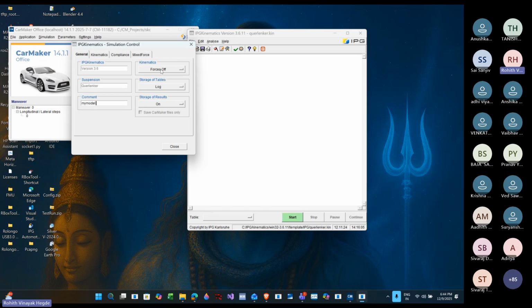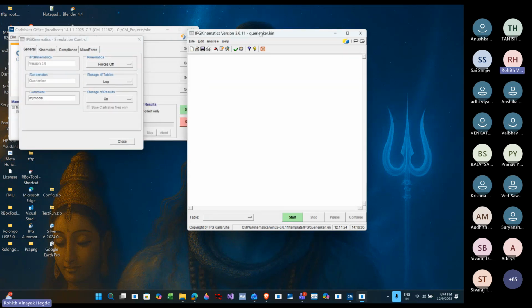So if you select the force off option, it means it will calculate your inertial forces or mass of the suspension components. So here in the storage tables, I'll just show you.